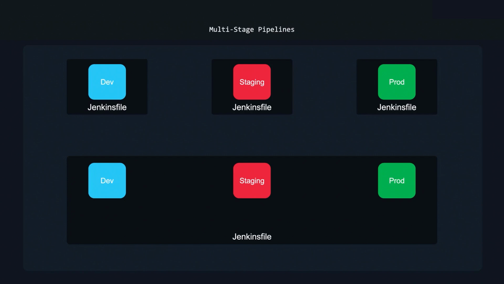Now the cool thing about multi-stage pipelines is, let's say for example, you have dev, staging, prod, and you try to deploy to dev, which is the first stage, and it fails. Well, guess what? If it fails, you're not going to move forward to the next stage. Instead, it's going to fail, and then you're going to go back and fix it, and then you're going to try to deploy again. And once it passes dev, then it'll go to staging. And once it passes staging, then it'll go to prod.